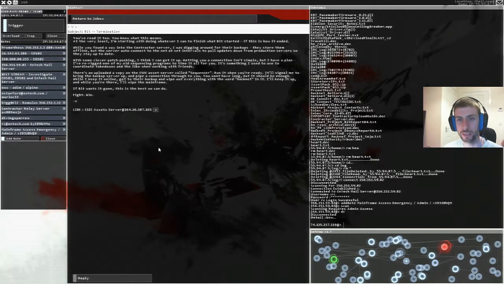While you found a way into the contractor server, I was digging around for their backups. They store them offline, but their server auto-connects to the net at set intervals to pull updates down from production servers, so they stay up to date. With some clever patch pushing, I think I can get it up. The server, I hope he means.